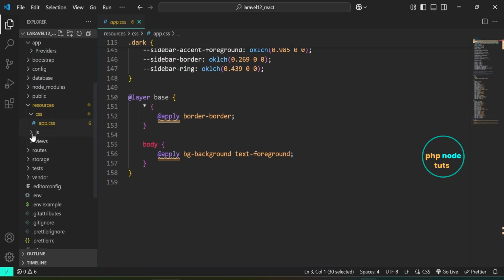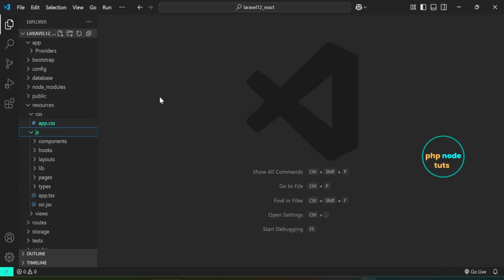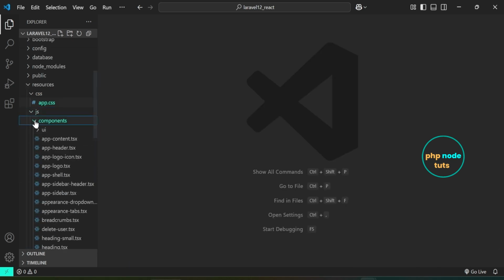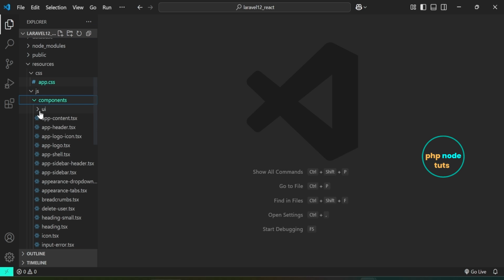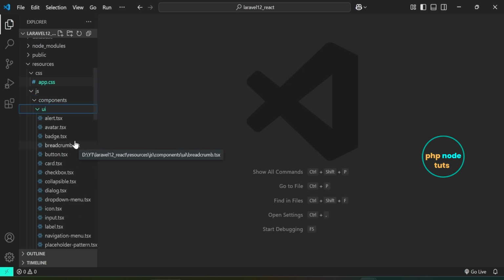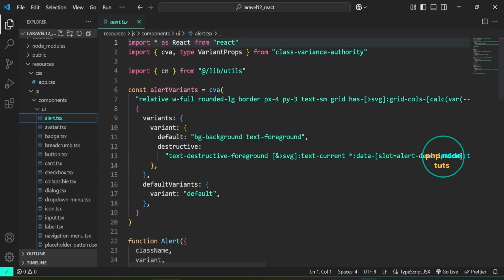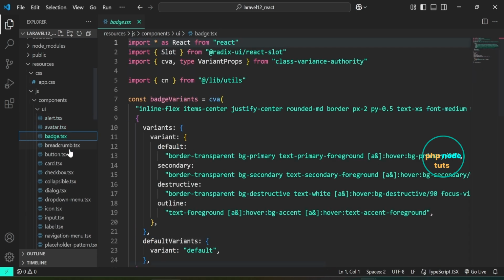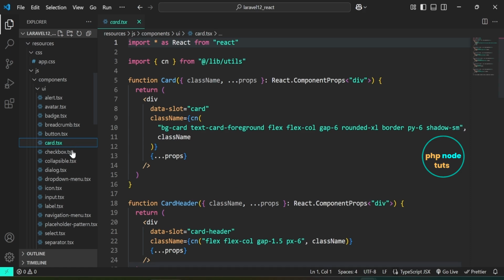In the JS folder, you will find the components, hooks, layouts, libs, pages, and types folders, along with the app.tsx and ssr.jsx files. In the components folder, there is a UI folder along with the React components. If you open the UI folder, you will find all the shadcn components like alert, avatar, badge, breadcrumb, button, card, checkbox, collapsible, dialog, dropdown menu, etc.